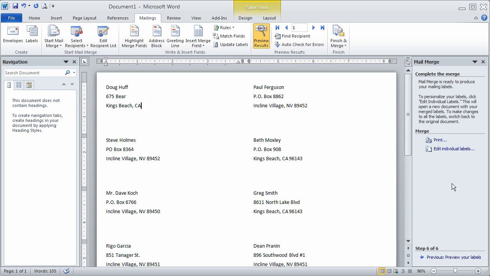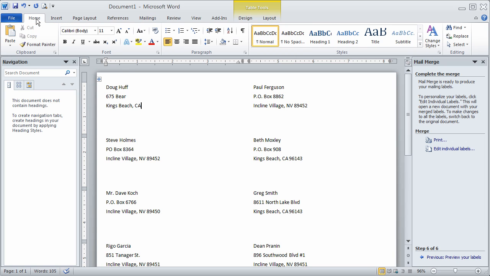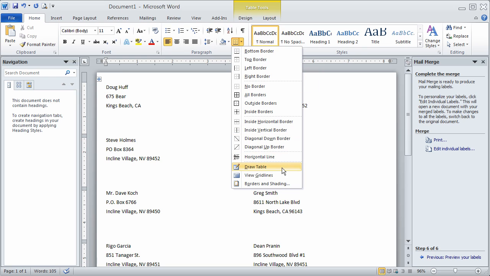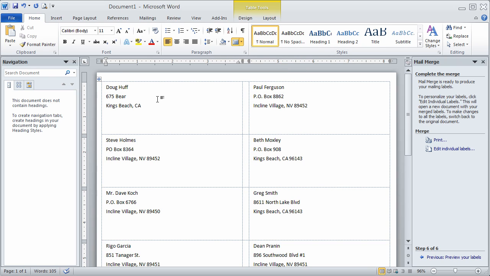Now I can print at this time, but there's something I like to do to make these labels more visible in your document. Click the Home tab. This is an optional step, and go up to what I call table format and click view the grid lines. Now you can see how the labels are formatted. This will not print. This just simply gives you an indication where each label is.